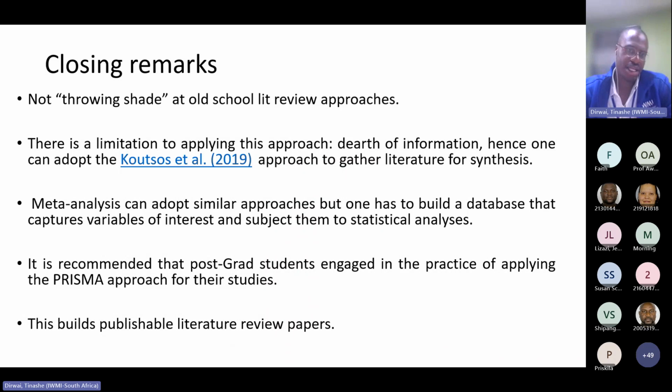I'm not trying to throw shade at old school literature review. If you're comfortable with it, you do that. But it's highly recommended that you do evidence-based literature review. It's very recommended to engage in this practice and applying the Prisma P approaches for your studies, and this builds publishable literature reviews.